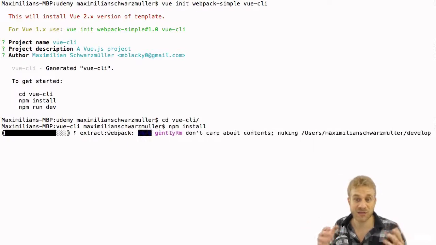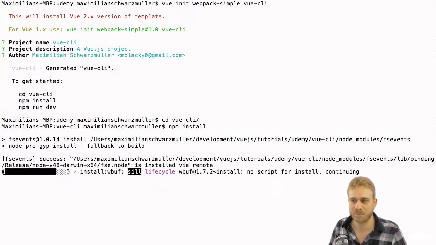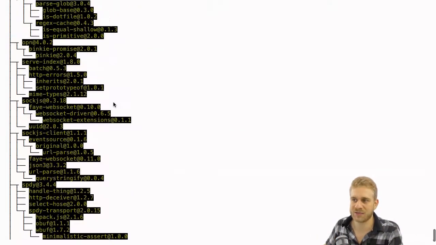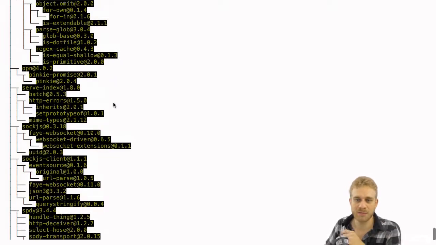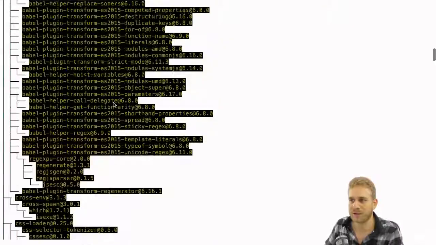That being said, there are almost only development-only dependencies. The only production dependency should be Vue.js, the rest will be Webpack and so on. Quite a bit, as you can see, but no worries, we don't need to deploy all of them. As I just said, most of them are only needed for development.